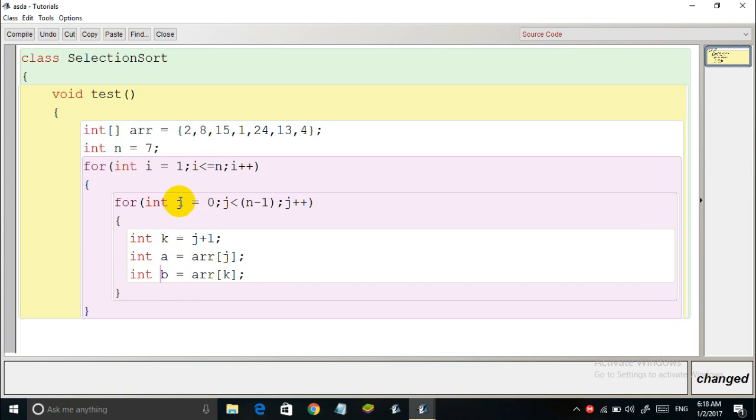So when j equal to 0, the value of a is going to be arr of 0, which implies the first element of the array, the element present at the 0th position, which in this case is 2. And the value of b is going to be arr of k. k here is j plus 1, which means 0 plus 1, so k equal to 1. So b equal to arr of 1, which is 8 in this case. When j equal to 0, the value of a is going to be 2, and the value of b is going to be 8, that is the next element in the array.